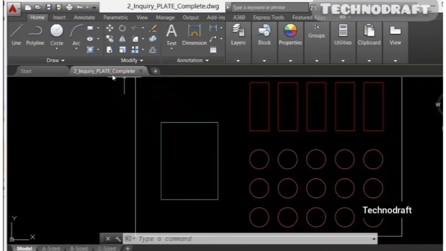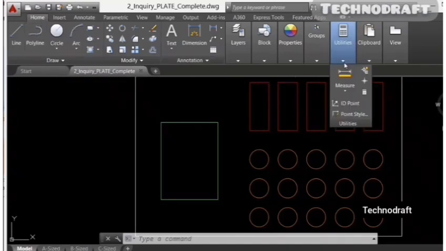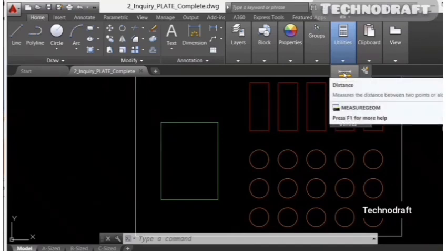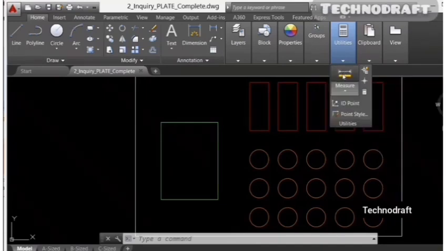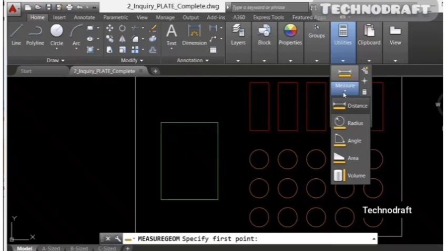If I go to the Home tab up here on the ribbon, and go over to Utilities and click on the flyout, can you see we have this tool here? It's the Measure tool, and I can click on the down arrow here, and I can measure distances, radius, angle, area or volume. Now we don't need to worry about volume because we are working in a flat 2D drawing.